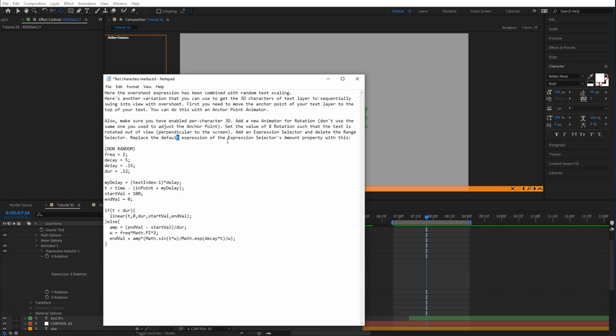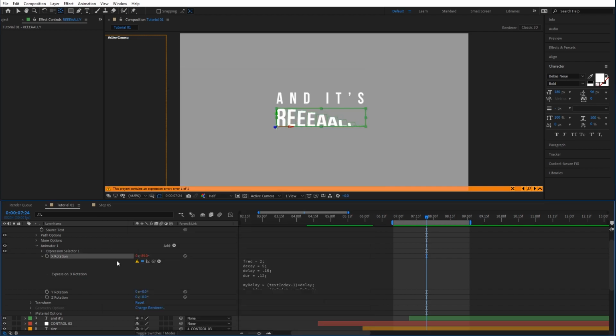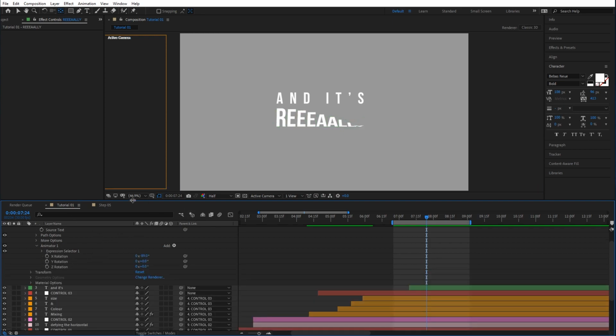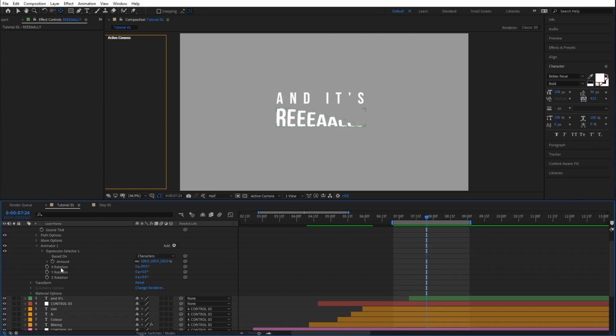And then this goes into the default expression of the expression selector's amount property. So let's see, so I think what we've done is we've put that in the wrong area. So let's have a look. Expression selector, amount. So there you go. So that's a good thing to keep in mind. I like to keep these mistakes in so you can see where we're going with them.